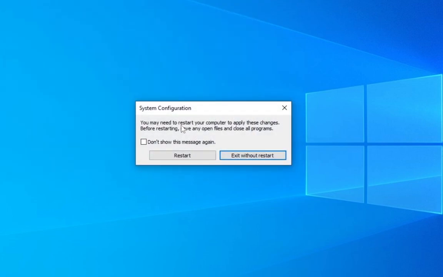Then it's gonna tell you to restart. So what I recommend you to do is click on restart. But for me, I'm not gonna click on restart because I have to finish this video. So I'm gonna exit without restart, and once I've done my recording, I'm going to restart my machine.